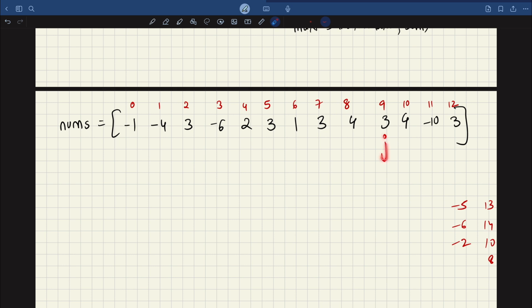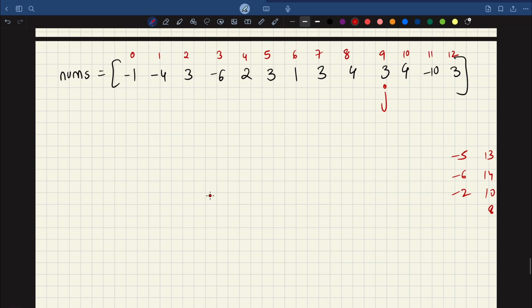I want to know the valid starting indices. So when I was solving this problem, what I thought was to just maintain a hash map for the starting indices, like this.